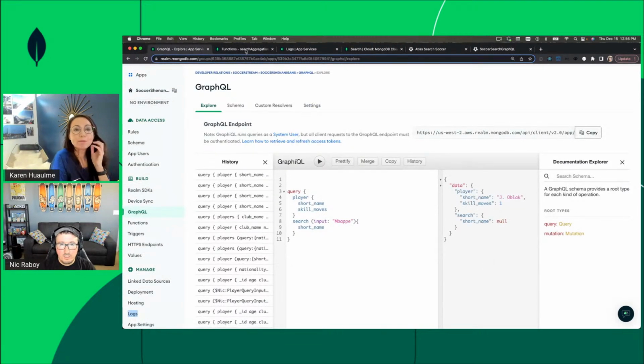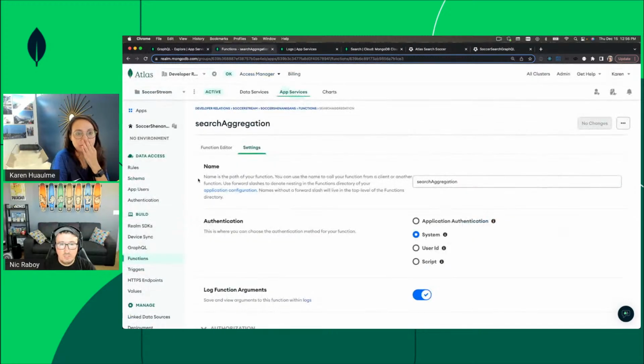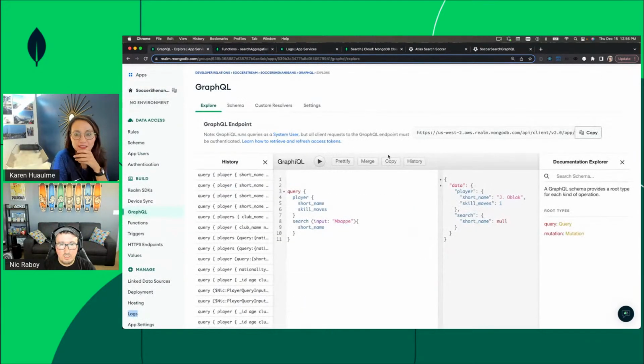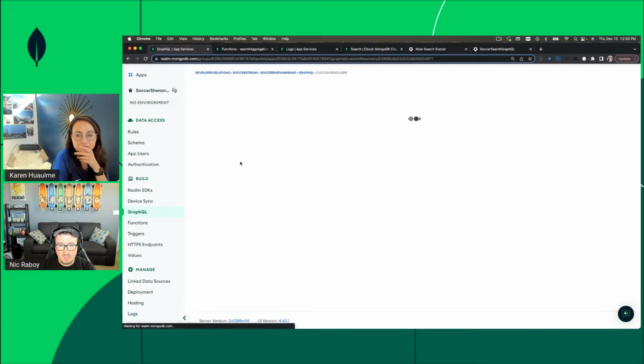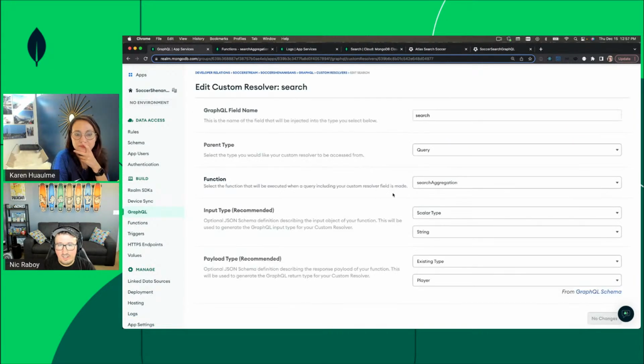Okay. So go to your custom resolver and make sure I set this up correctly. And then we got James Allen in the chat with a suggestion too, although I haven't seen it like that, but it could be. Parent type is query. Looks correct. Search scalar type, input type is string, existing type of player. So what does James suggest to do?